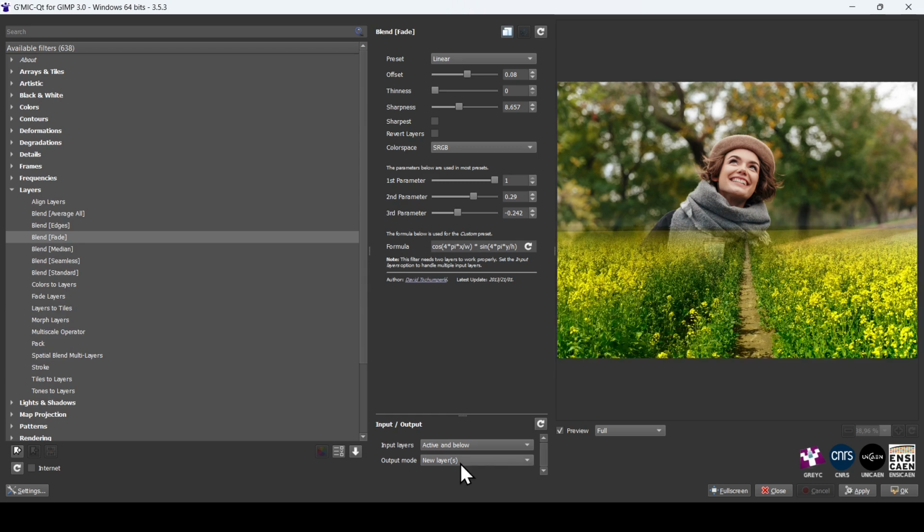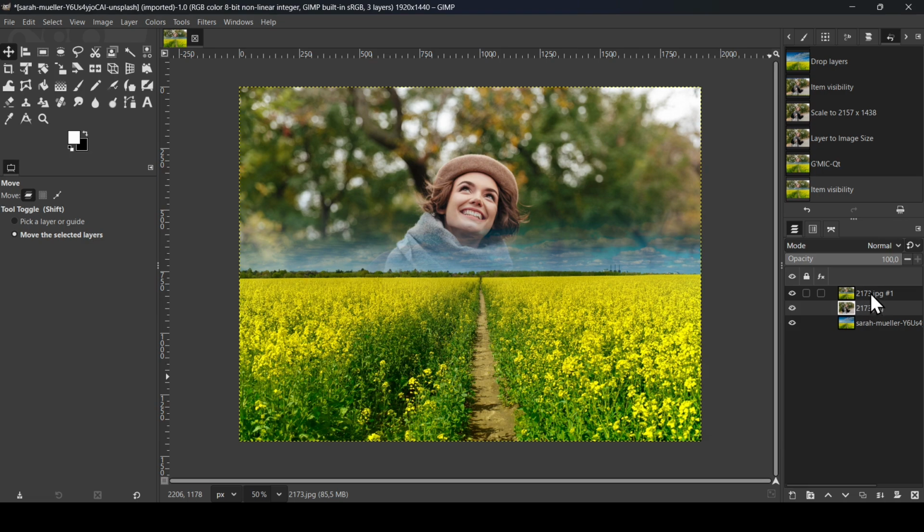And now down here, make sure the output mode is new layer, to create a new layer from the result. I'm just going to decrease the offset a little bit. I want to make it in the sky, so here it is. And now I'm just going to press OK. So this is the result, the top layer, this one here.